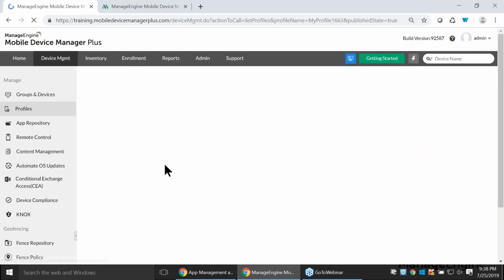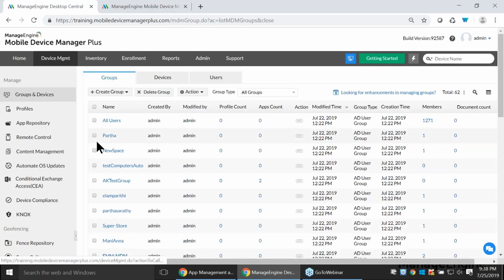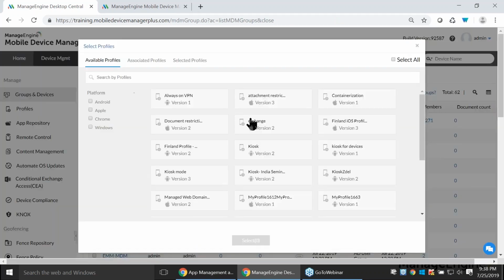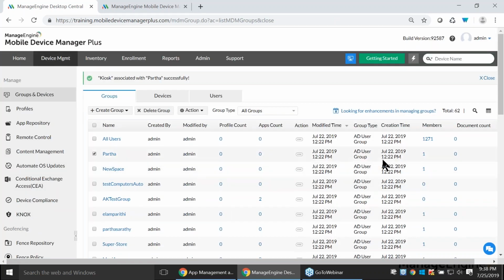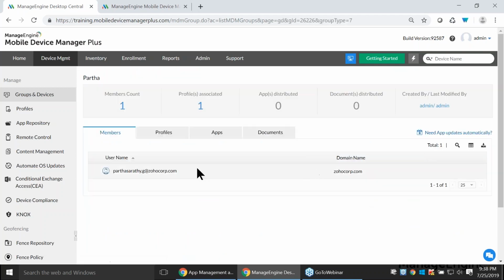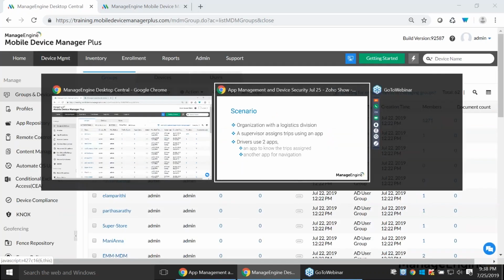Let me provide the seconds over here. I would save and publish the profile. And all I have to do now is to associate this profile to my group. So to my group of users, I just click Actions, Associate Profile. I would search for the profile itself, and I would distribute the profile. This means that all the devices under this particular group would now get the respective profiles, and their devices would be locked down.